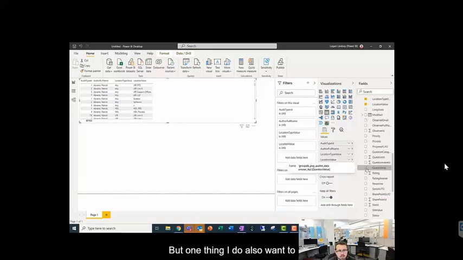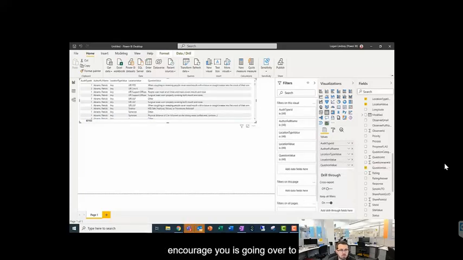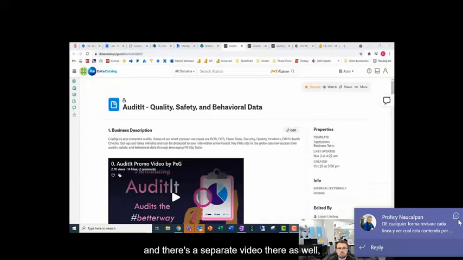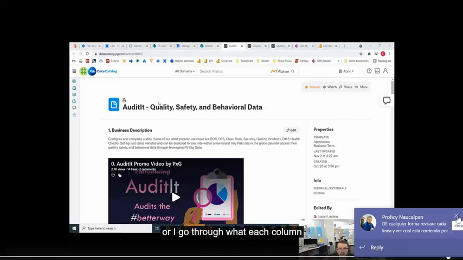But one thing I do also want to encourage you is going over to the Elation article for Audit. This is where we break down each of the columns, and there's a separate video there as well where I go through what each column means and where it comes from.